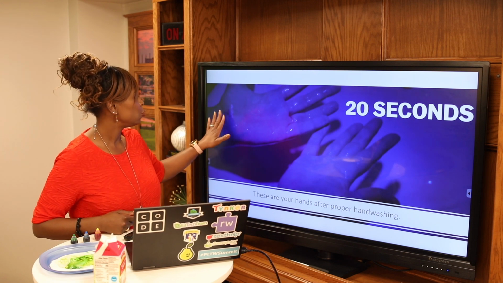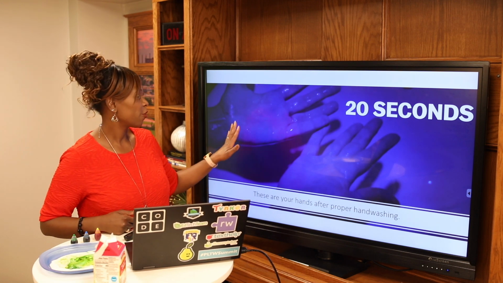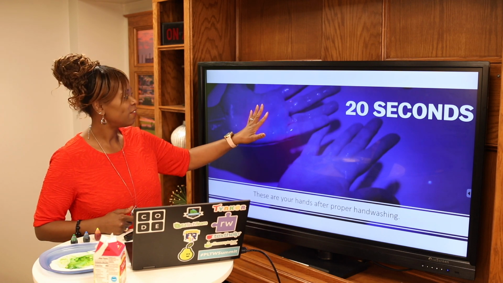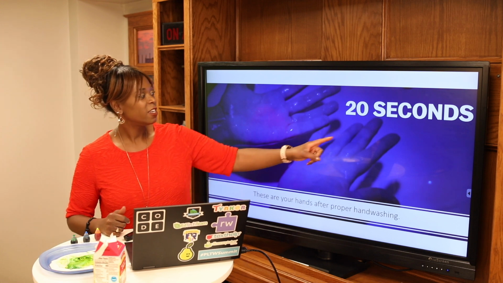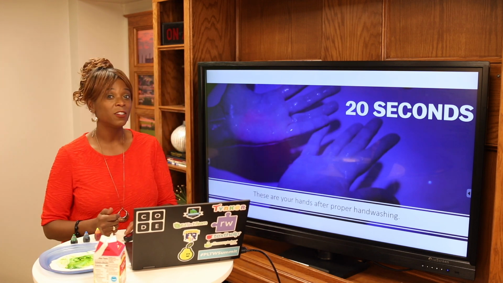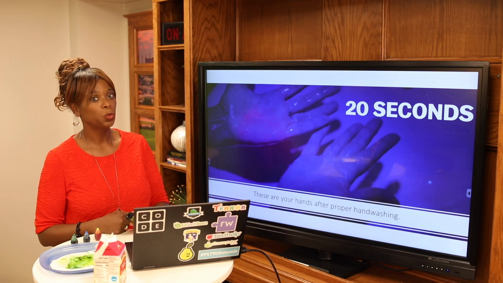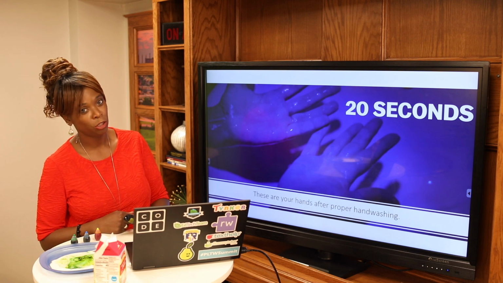I see there are no germs on the wrist. There are no germs on the inside of the hands or along the fingers. They're nice and clean. No germs by the fingernails either. So make sure you wash really well and get all of those germs off.